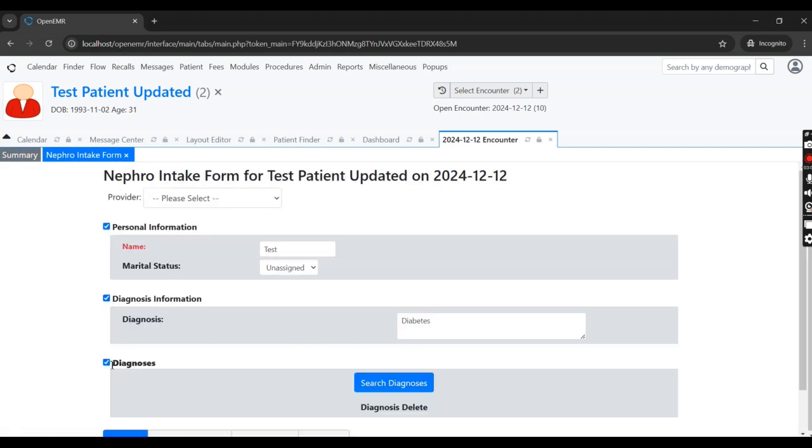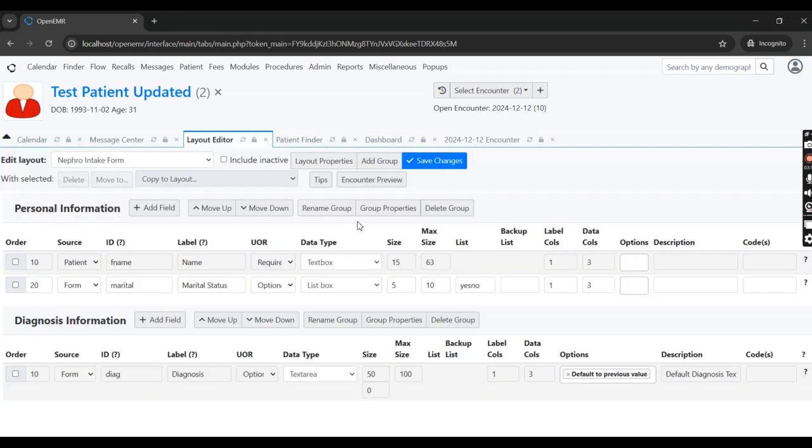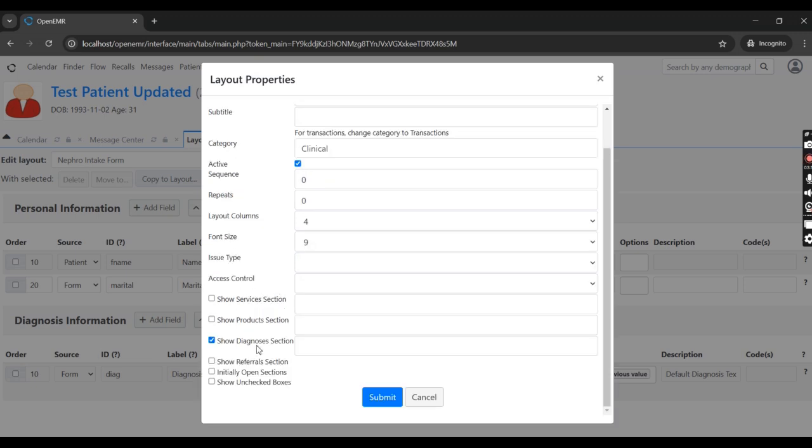So the diagnosis section is added, where we can add ICD codes. Like this, additional groups can be added to the layouts. Similar to that, we can add service section, product sections, referral sections. And if you want all the sections to be open by default, we have to select this. This will apply for all the sections.